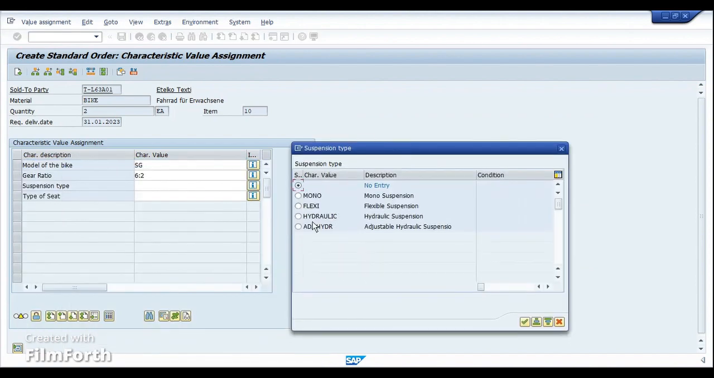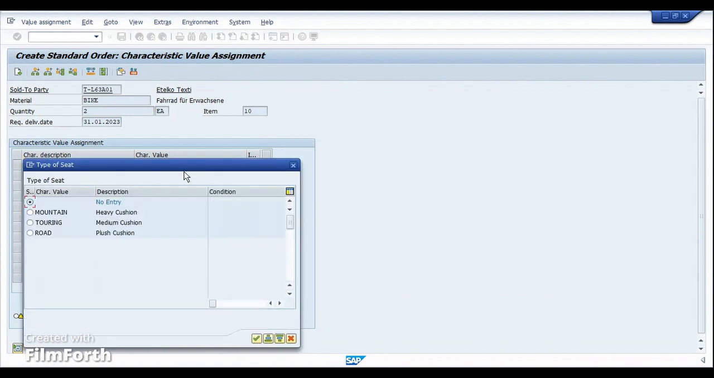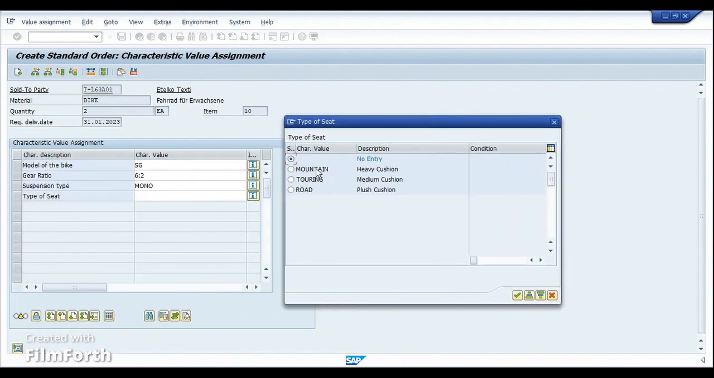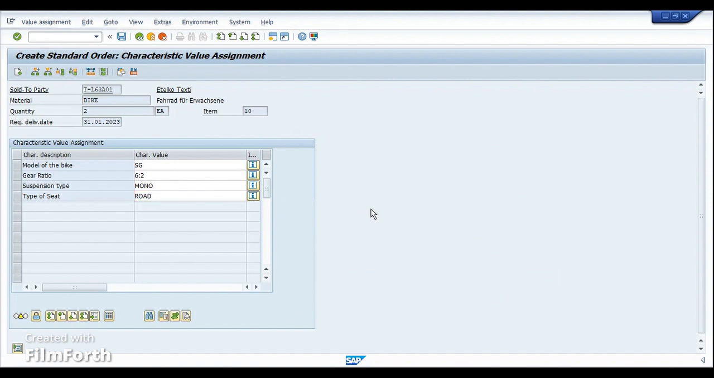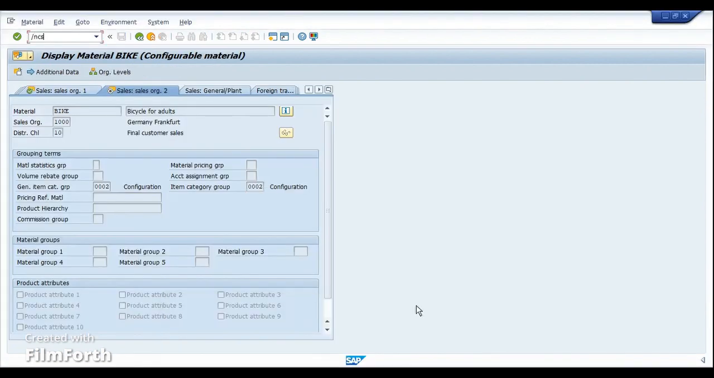Okay, the suspension type, I would like to choose a mono suspension. And then the type of seat. The values that we have here are mountain, touring and road. Since it is a standard one, I would like to go with the road type. So now the configuration is completed. You could see a green light. And then if you would like to see the complete structure of the BOM, you can just click on this icon on the result. And here you go. You have the components copied from the bill of material. You have the standard gear, and let me open that in a different screen.